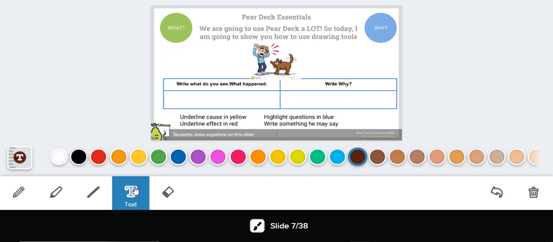To type, I'm going to need a text tool. I'm going to pick the text tool, the color of the font that I like. I'm going to use brown, and then you click wherever you want to type. In this case in here. Then I'm gonna type the answer to my question. Right? What do you see? What happened? The skirt.